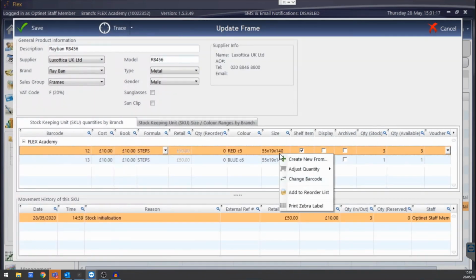If you wanted to change a barcode for whatever reason, we could also change the barcode there, and it will ask us what it should be. It will check it's available, and you can change it. I mentioned the reorder list fleetingly, which is good for sundries and solutions. If you want to manually add an item on, we've got add to reorder list there. And also printing a zebra label. So the little things, about the size of your little finger, that wrap around the frame with generally the price, a quick description, a barcode on, you can print a zebra label out through there.